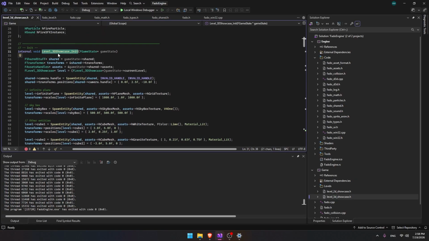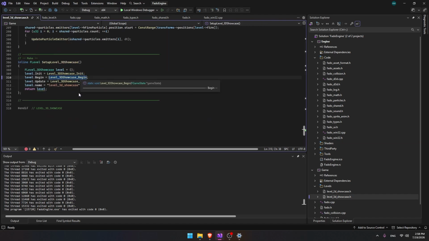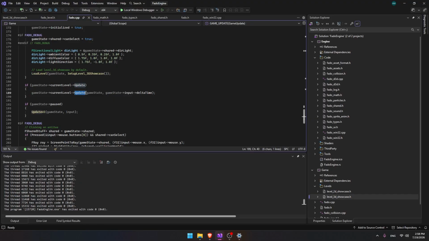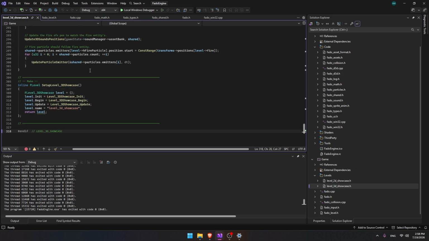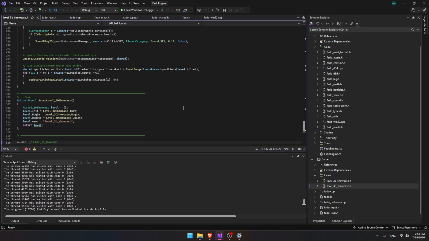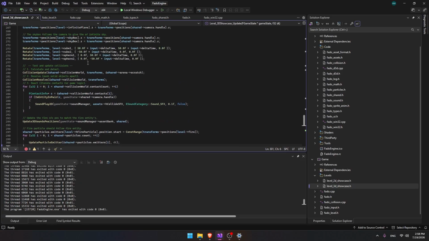So like we have our 3D level showcase in it, and we have our update and our begin. Simply, the game layer would just call the update, and whatever you have assigned to the update function, this is what will get triggered. But yeah, essentially it's that simple. A level is just these three functions, and of course you can go crazy.